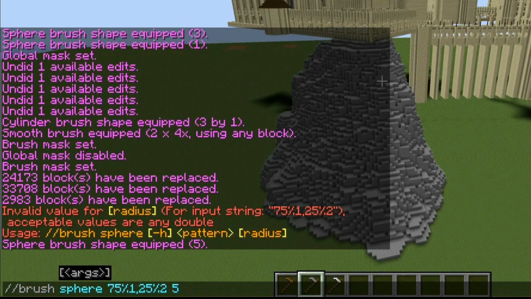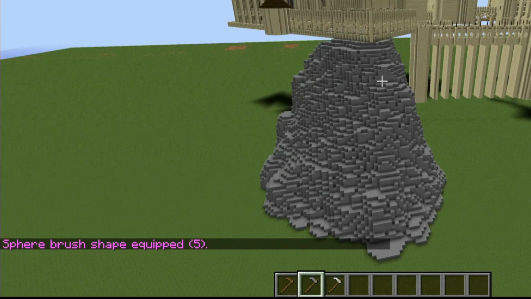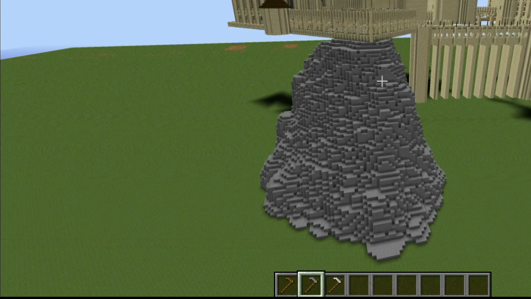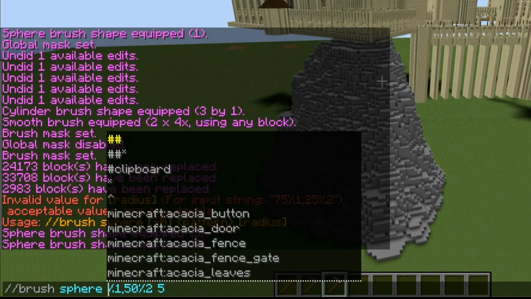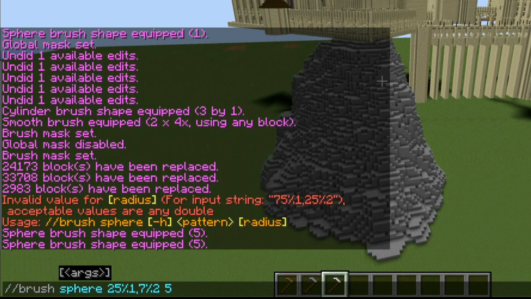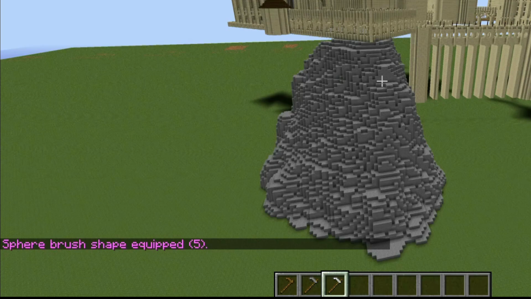And then on the stone hoe, change the 25 to 50, and then 75 to 50 as well. And then press enter, just like that. And then this time it means it will be randomly 50% stone and then 50% grass. And then on the last iron hoe, what we're going to do is type the exact same thing, just this time, 25% 1, and then 75% as a second number, just like that. And what that means, it will be a sphere that is randomly 25% stone and 75% grass.